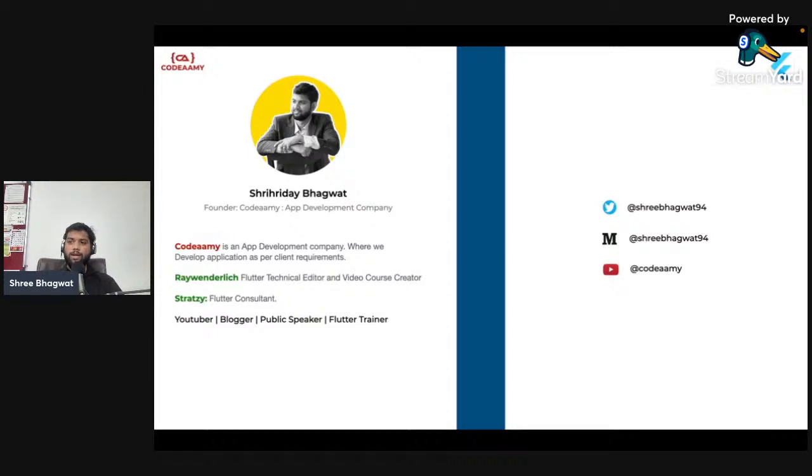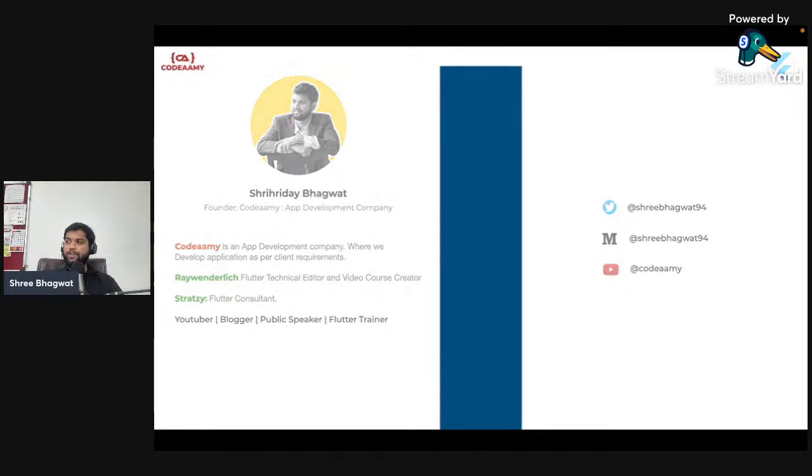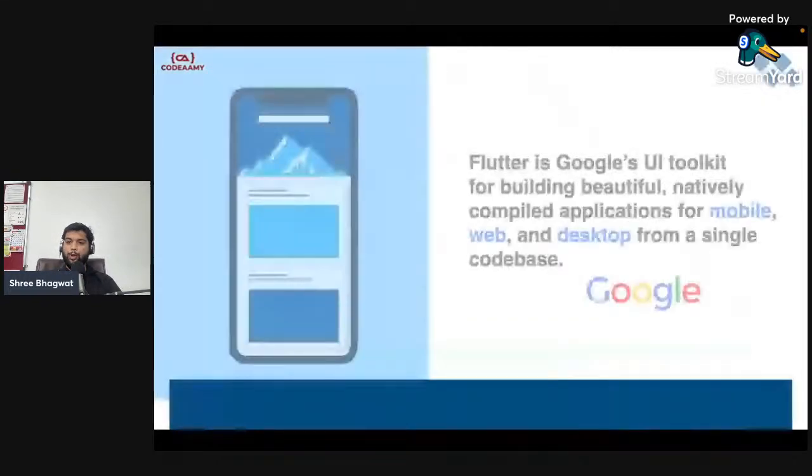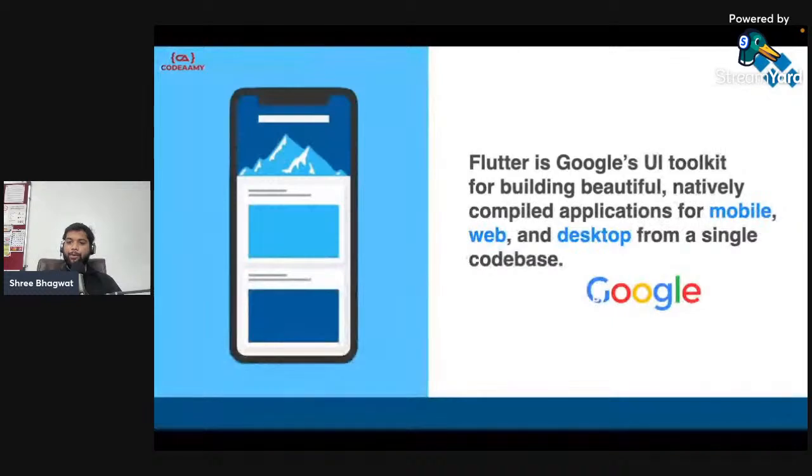So coming back, before learning how to learn Flutter, let us first understand what is Flutter. Flutter is Google's UI toolkit for building beautiful natively compiled applications for mobile, web, and desktop from a single code base. Here you should always remember that we are using the word UI toolkit. So it focuses on UI, as well as natively compiled applications for mobile, web, and desktop.